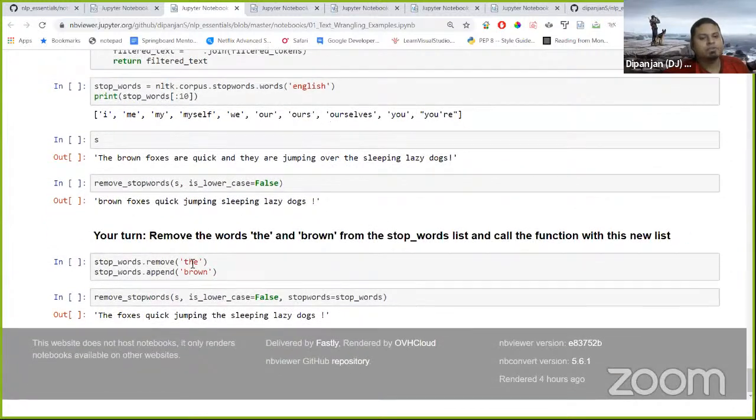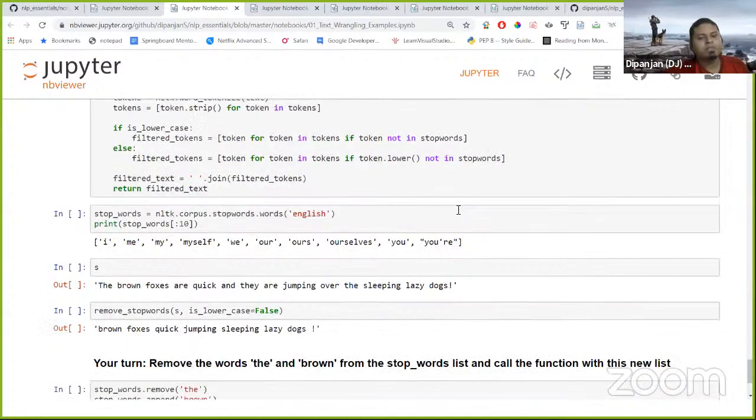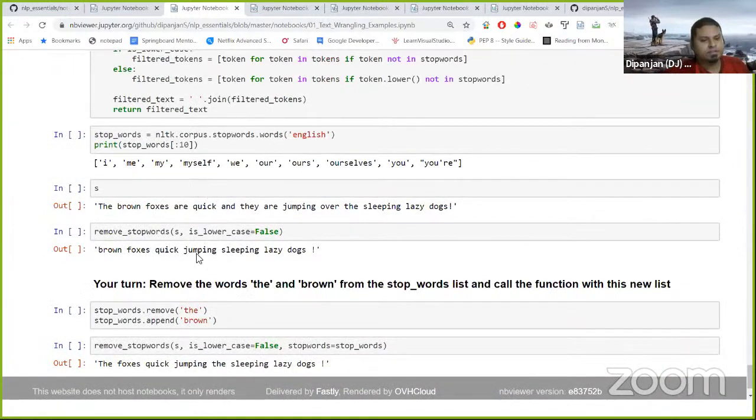You can add new stop words and you can remove stop words, because at the end of the day, it is going through each and every token in my list of tokens in a sentence and matching it. So if you want to remove English stop words, or add in a new stop word, you can do that.